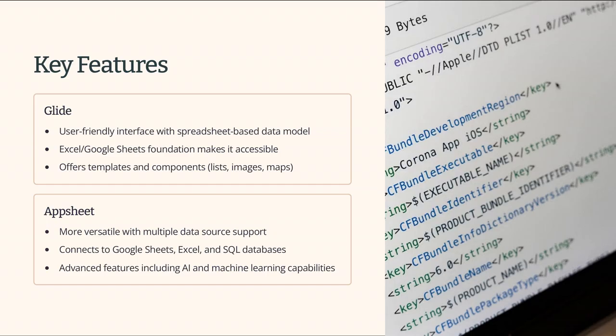However, it's important to note that Appsheet's pricing is based on the number of users, whereas Glide charges per app. So, if you're planning to build a single app for a large number of users, Appsheet might be more cost-effective.